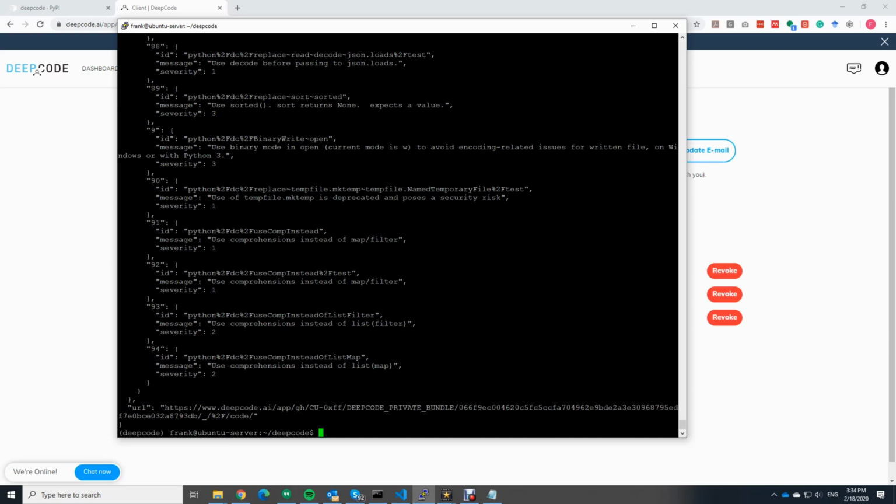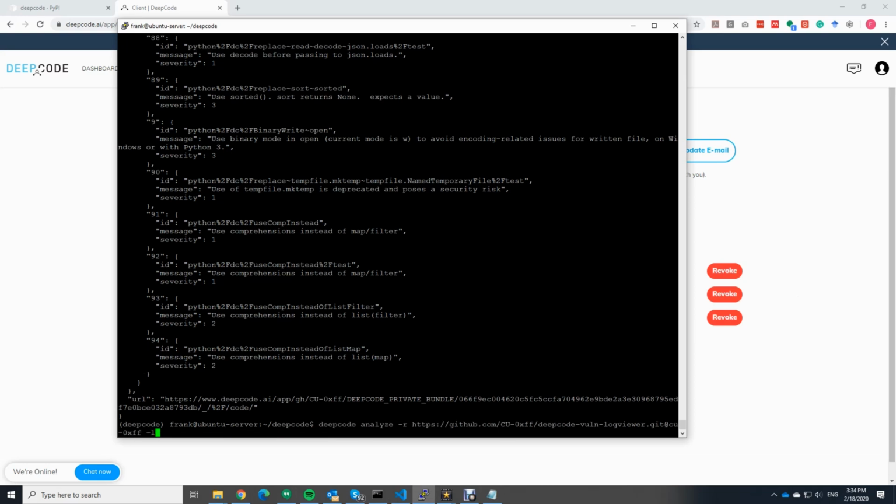There's another way of using it, and I want to do this, and then we look a bit more into what the feedback looks like, the JSON that comes back.